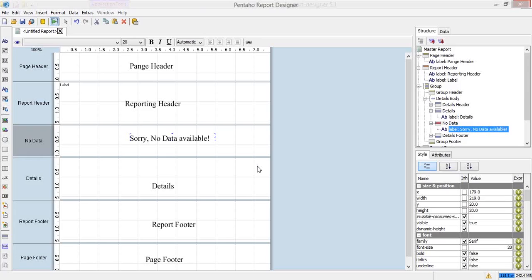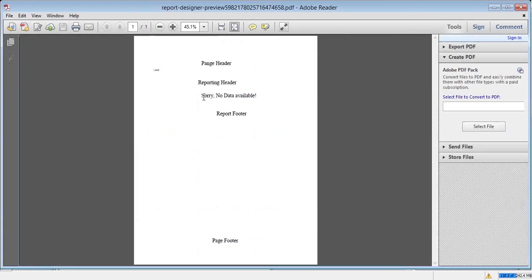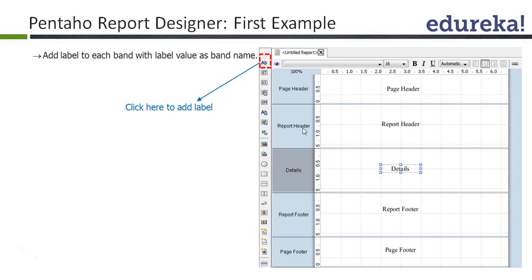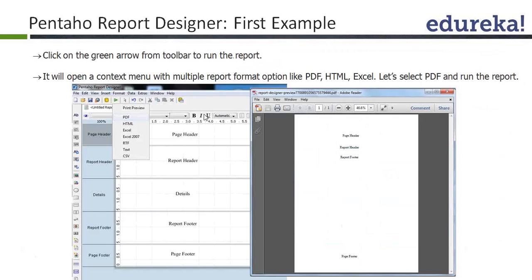Yeah, so you can see page header, and here you can see "sorry, no data available", and then report footer and page footer. So each header has a corresponding footer, and in details, basically there is no data, so "no data available" is appearing. So this was our first example. Now we already studied this.